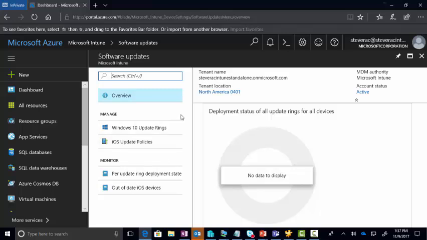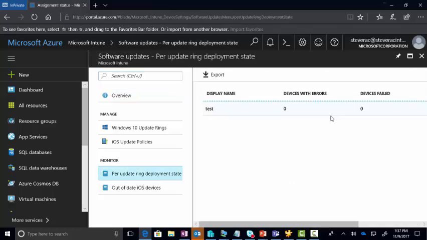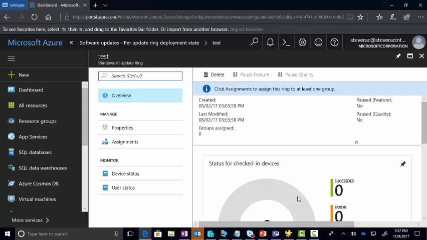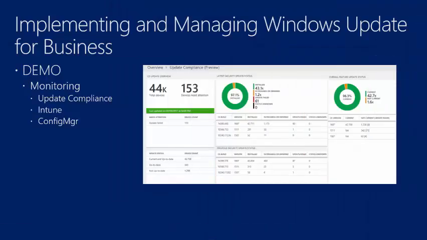We talked about the idea of rings, right? So not only can you get an overview, now this is my lab, so I don't have any data, but you get a nice overview of the deployment status for all update rings for the device. You can look per update ring right here. Again, my lab, kind of boring, and see the update status there, and even go in and see the details there if I were to have any, which I don't, and you can see them there, right?